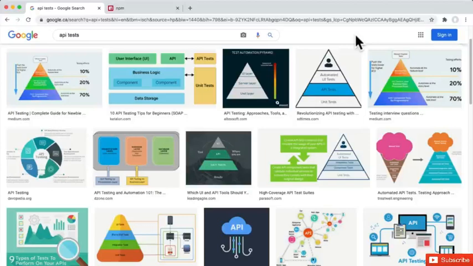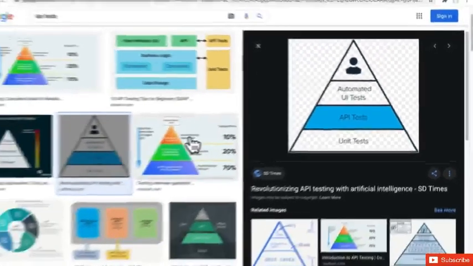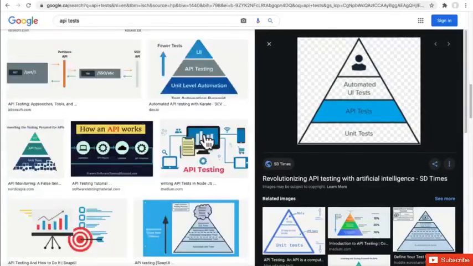If we search for API tests in our trusty Google image search, we can quickly get an idea for where API tests fit in the overall testing world. We can see this pyramid that has unit tests at the base, API tests above, and then automated UI tests right at the top, below, of course, the user who actually uses the application. And this is a common theme regardless of where we look.